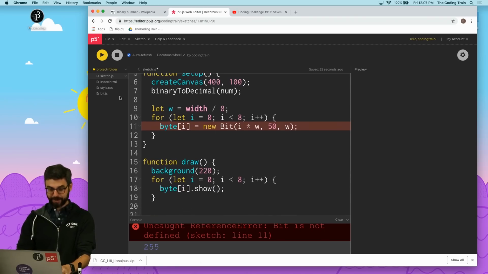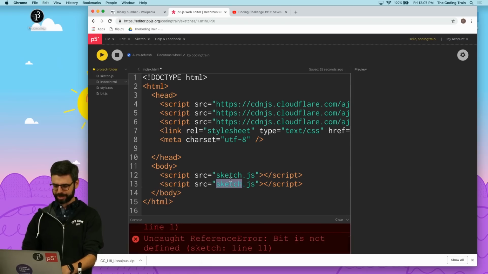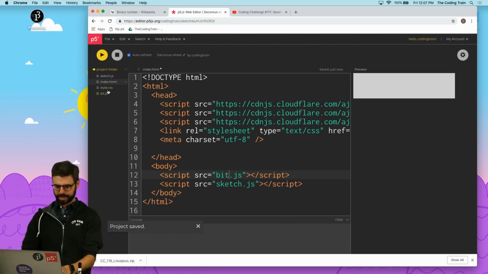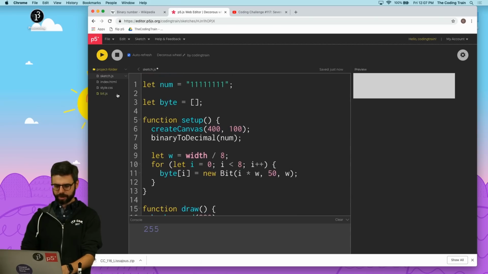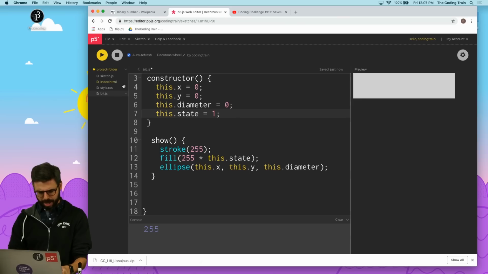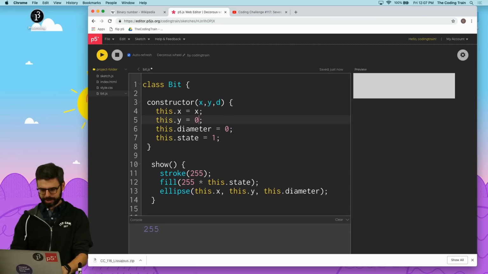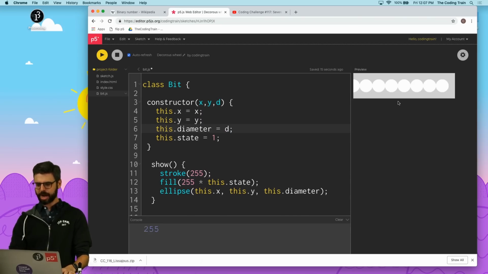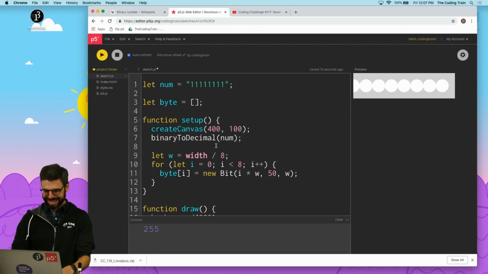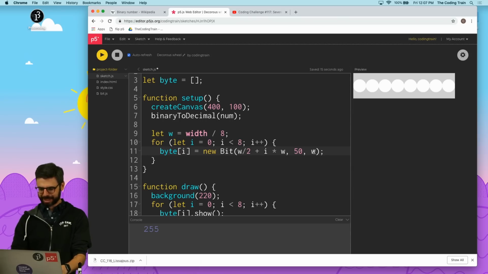All right, bit is not defined. Oh, of course, I forgot that if I'm adding another JavaScript class, I need to make sure I reference it from my HTML file. And now, if all of them have a state of on, I'm not seeing anything. So let's see. Oh, I've got to pass in the arguments x, y, d. So right now I want to set the arguments based on this. There we go. There's all my bits. And maybe I want to offset them a little bit, and maybe I want their diameter to have a little buffer in it.